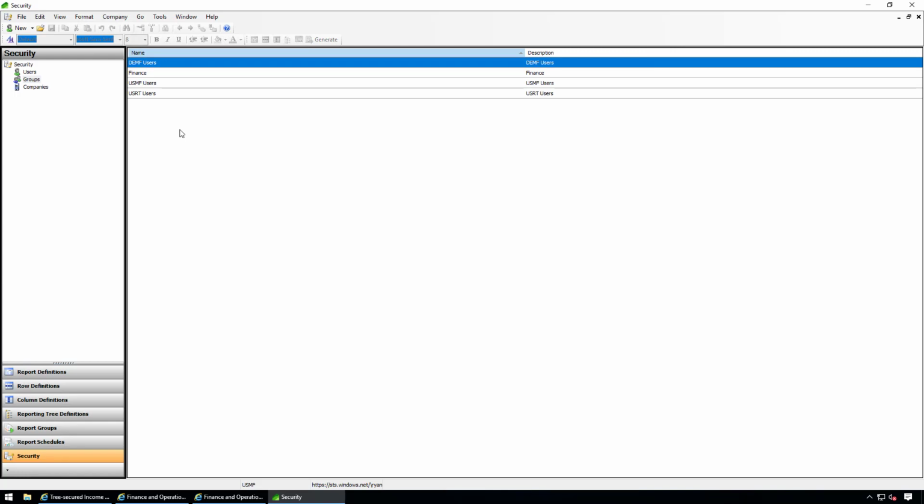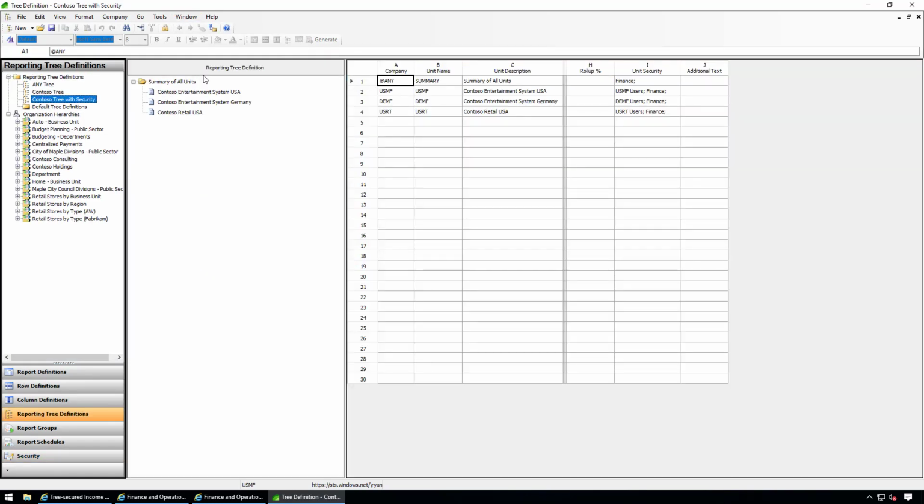If company security is not enabled, or if you wish to secure summary nodes of the report, then financial tree security must be defined. Users will automatically appear in security, but any groups must be manually created in financial reporting. If a report is generated for multiple legal entities such as USMF, DEMF, and USRT, then that report will appear in all three of these companies.